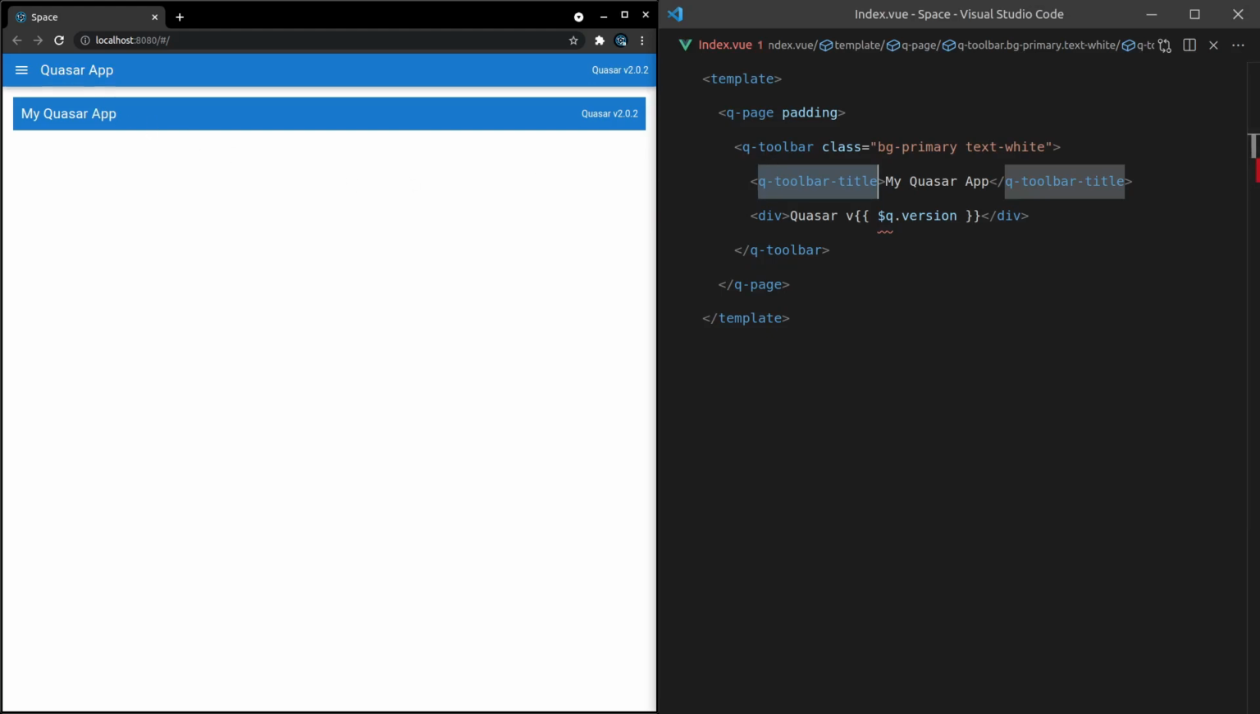So there you go. That's the QSpace component, and this is where you might actually want to use the Q-toolbar-title instead of QSpace.